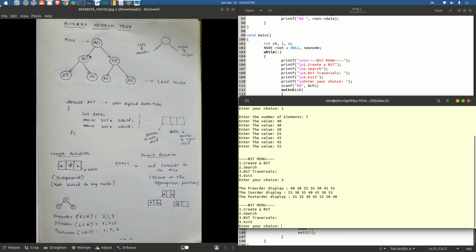Going back again, 40 now considers this whole thing as its left child. So the left child is completed, the L part is completed. Now we can print 40. So after this is printed, we are printing 40, and then we go down the right.